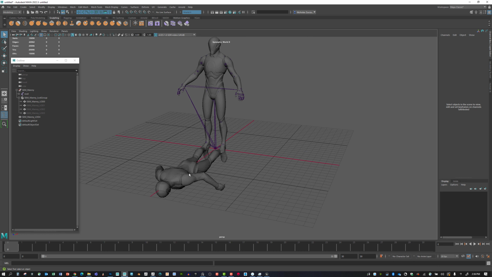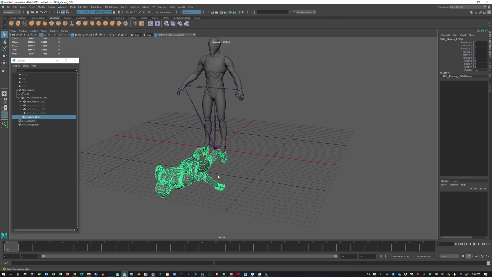Now, the orientation of Maya is different than Unreal. So Maya is Y up, and Unreal is Z up. So that's why this thing, when we unparented, kind of flipped like this.